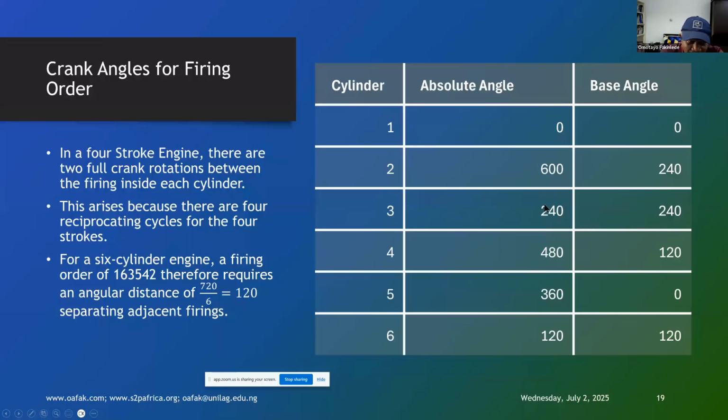The next cylinder to fire is cylinder 5, and 120 plus 240 will give you 360. So cylinder 5 is oriented at 360. The next cylinder to fire is cylinder 4. When you add 120 to 360, you get 480. And the last cylinder to fire is cylinder 2: add 120 to 480, you get 600. So the absolute firing angles per cylinder are 0, 600, 240, 480, 360, 120, in order to implement a firing sequence of 163542.